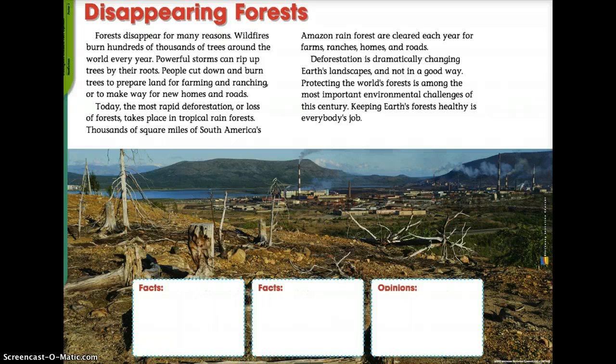Okay? So let's look back at Disappearing Forests, and I will read it. Actually, I want you to read it. So why don't you pause the video and read this article, and when you're done, restart the video, and we will continue talking.